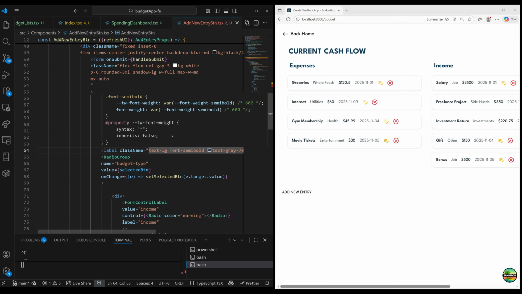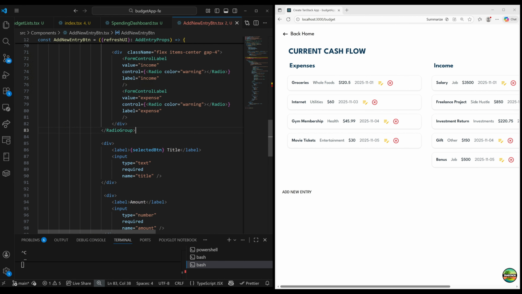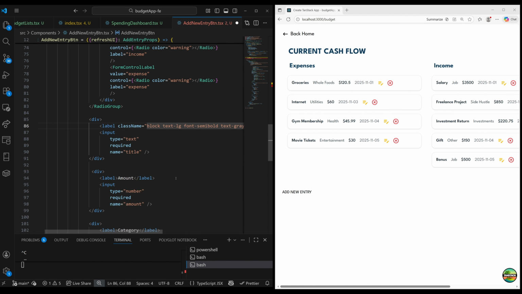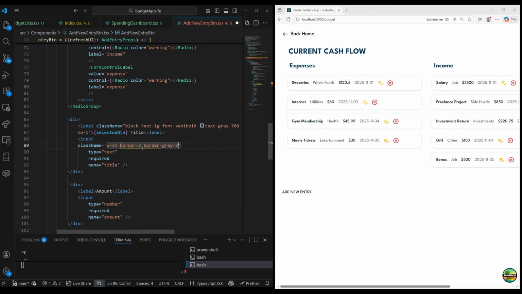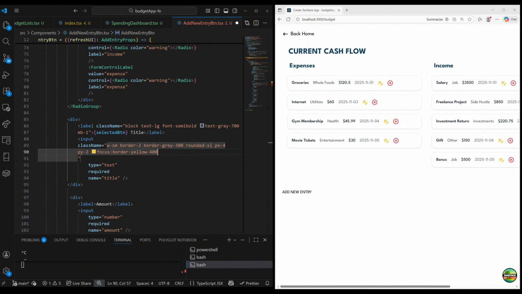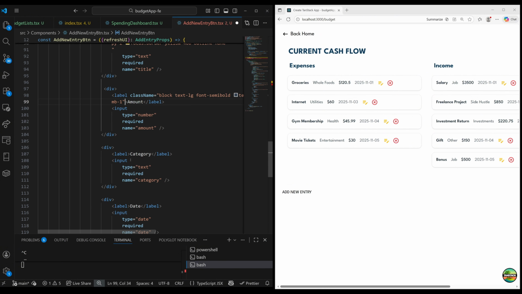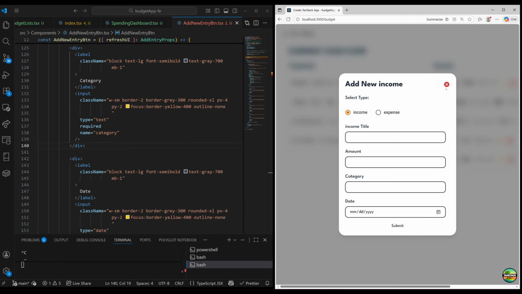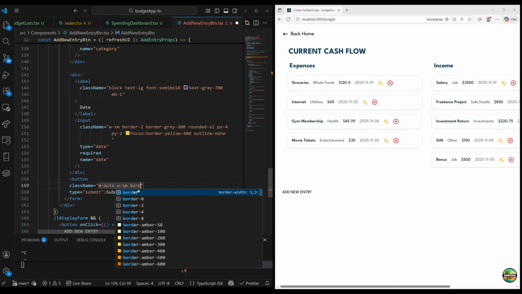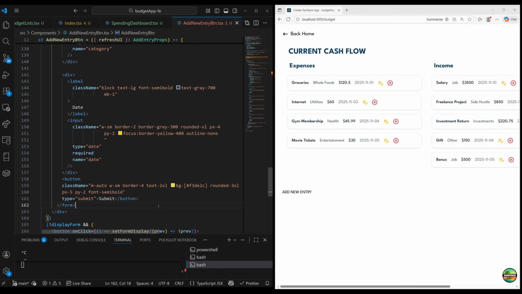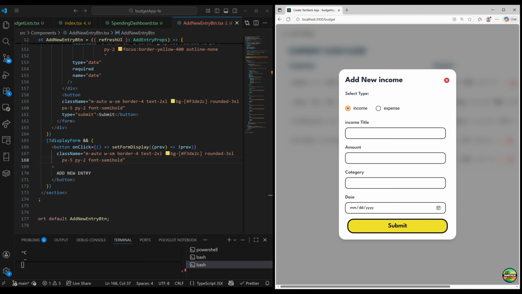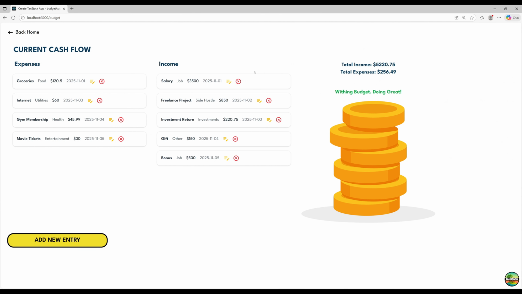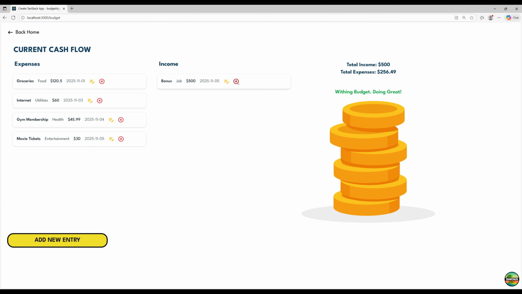So every label will be the same in our form and every input will have the same styling. So I'm just going to copy and paste it everywhere for amount, title, update, and our submit button will have its own style as well that will be copied and pasted into our add new entry button. Finally, we're done with styles. This is our UI. Let's remove all income and try to get outside of the budget error.